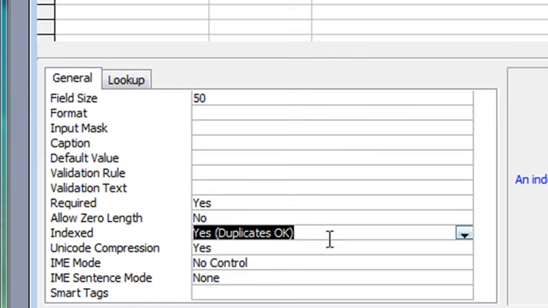The other elements here, Unicode compression, the IME mode, IME sentence mode, and the smart tags. I'm going to completely skip those for now, and I might cover those in a future tutorial, but they're not going to be relevant to anything I'm doing here.